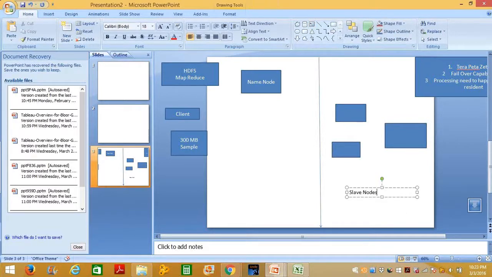Is it clear, guys, what I'm talking about here? They are generally treated as the slave nodes in this particular case, and this is your data node 1, and here you have data node 2, and you have data node 3.